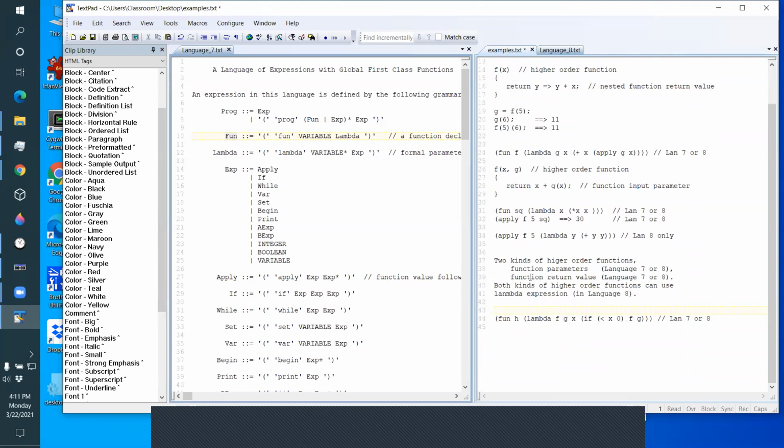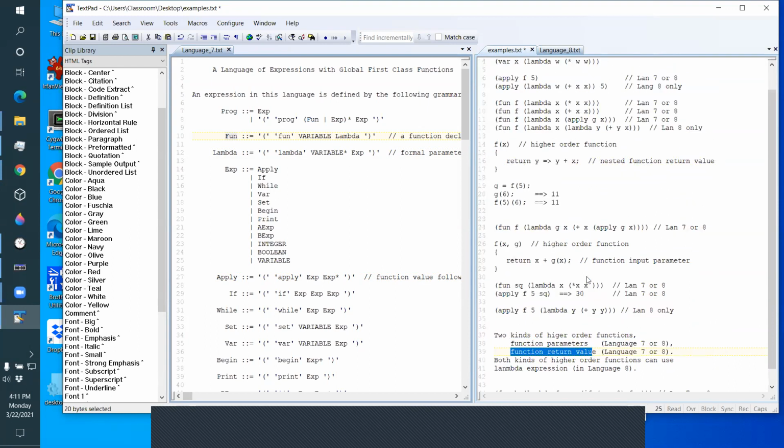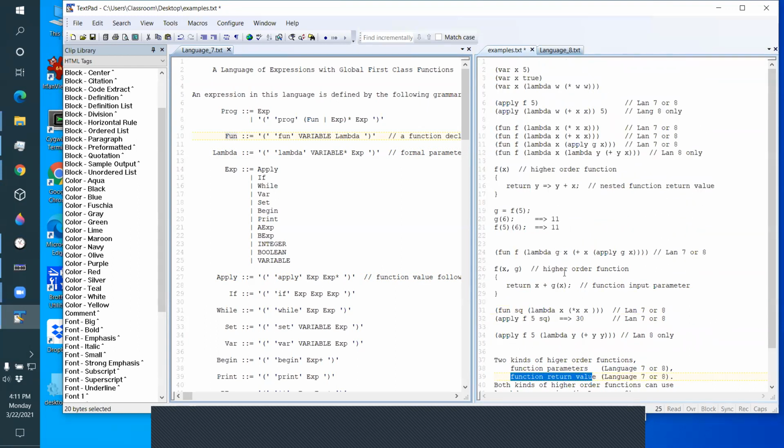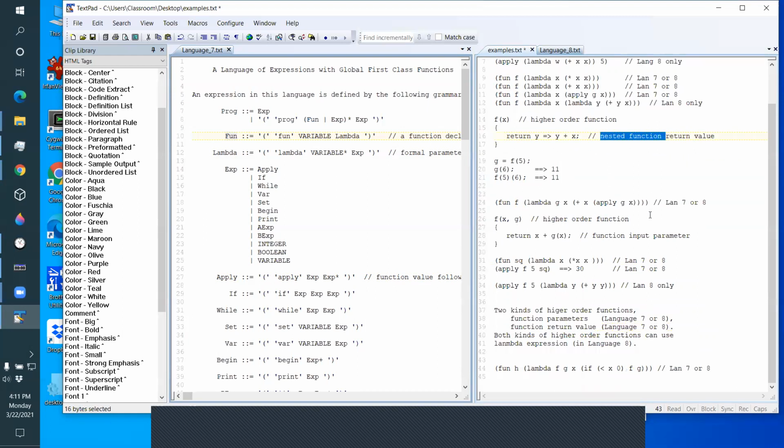So words are things like, what's a higher order function? And what's a function parameter? What's a function return value? What do we mean by a lambda expression? What do we mean by a nested function? Okay. So higher order functions, function parameters, function return values, lambda expressions, nested functions, closures. These are the ideas, all the ingredients.